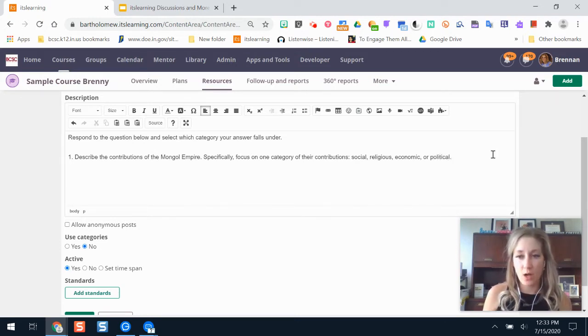So for this specific prompt, my students have a couple of different choices in what they can answer. They can focus on social contributions of this group in history, economic achievements, political achievements, or religious achievements. And this is a way that you can use this feature on the discussion tool in itslearning called categories, and it allows your students to tag their response with one of those categories or more than one category, which I think is helpful for you as the teacher because you can sort by categories when they're done.